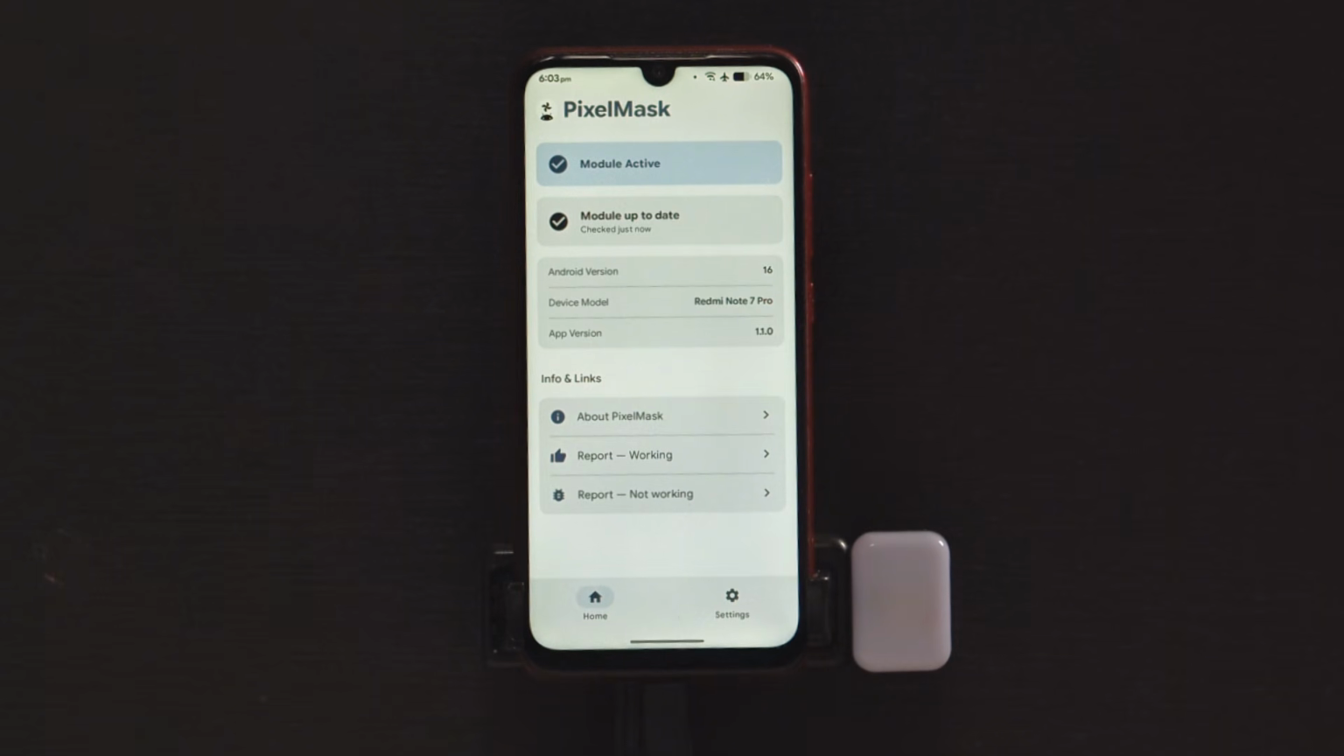Now that the Photos app has been completely terminated, tap on Open Google Photos right here from the interface and let it start entirely fresh. And honestly, that's all there is to it. The next time Google Photos initializes, it reads the spoofed framework data provided by PixelMask, recognizes your device as the chosen Pixel, and activates your free, unlimited, original quality photo backups.